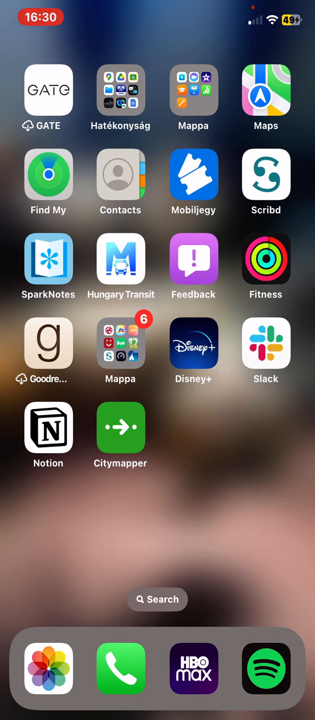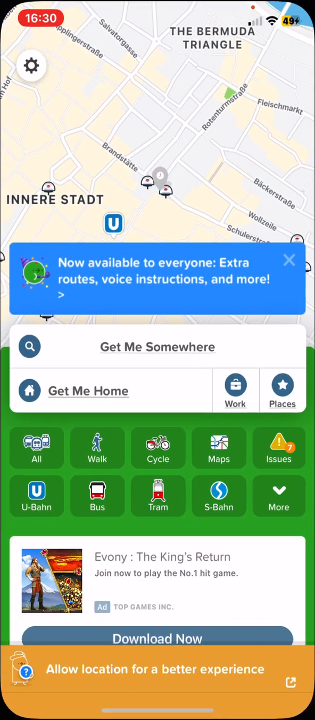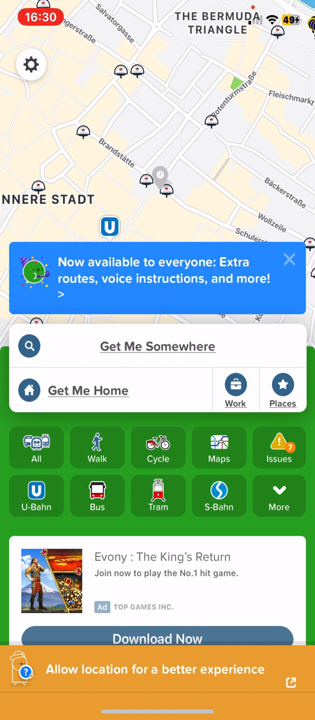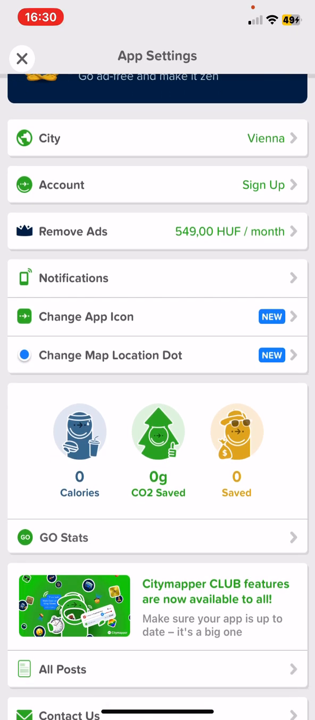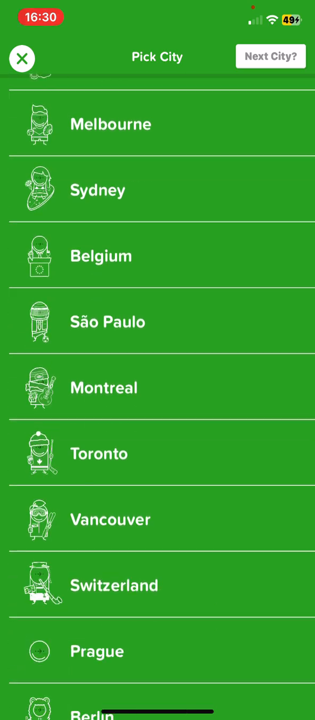Let's jump into it. First of all, open the application on your phone. And then click on the settings button at the top of the page on the left. And then just scroll down a bit and click on the city button.